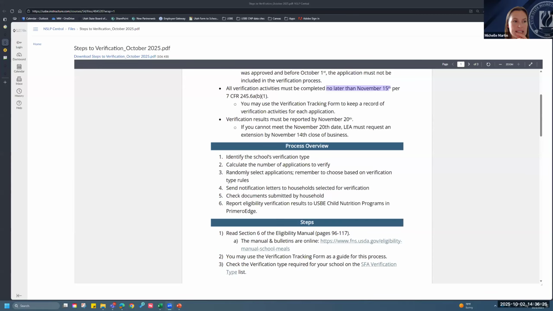Okay. Ideally, your student information system understands eligibility hierarchy. So if that was the case, anybody yesterday who was identified as directly certified would not be part of your verification pool.